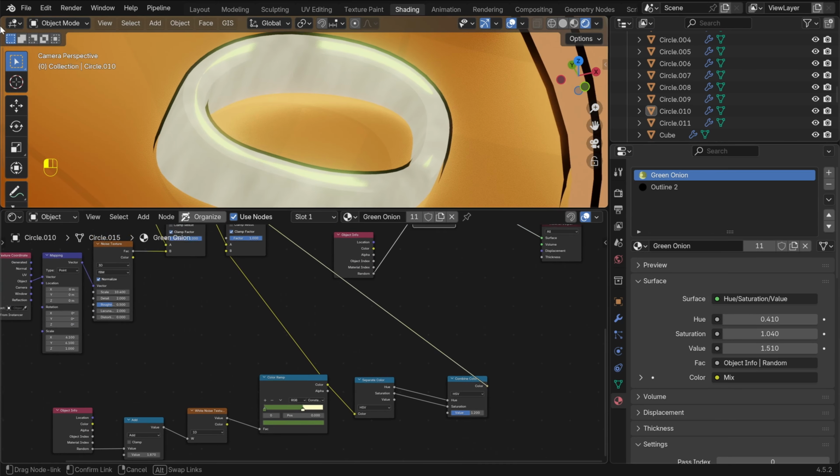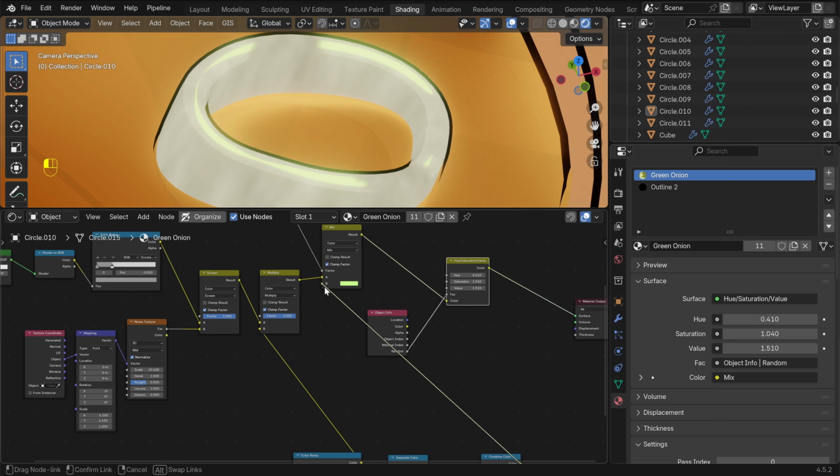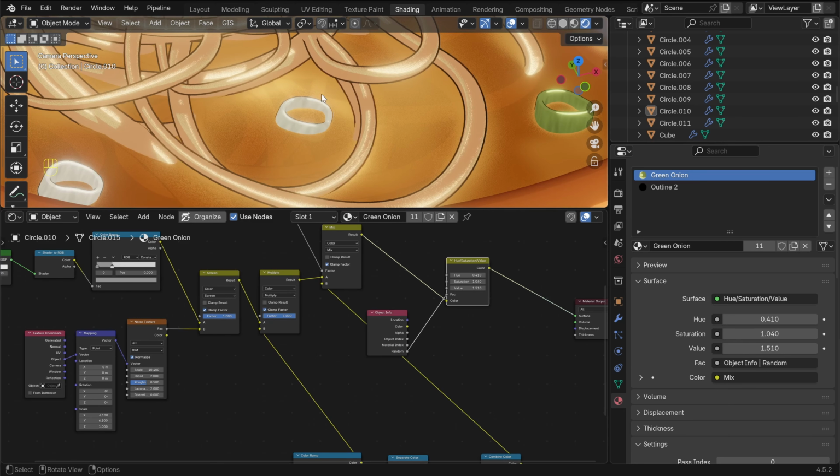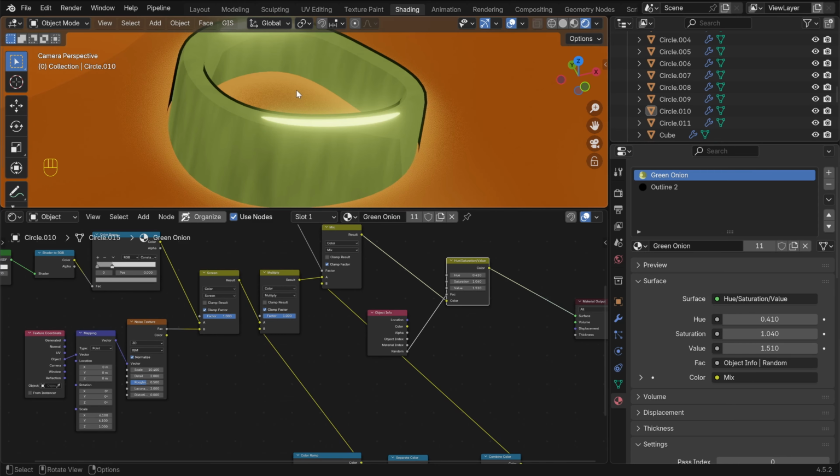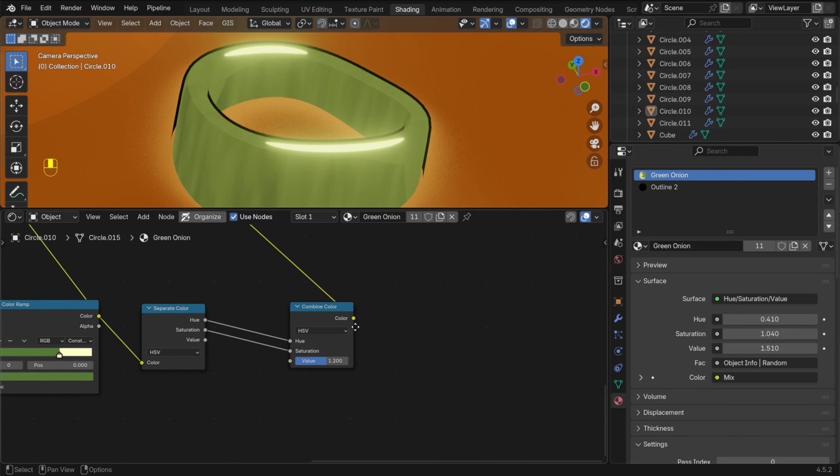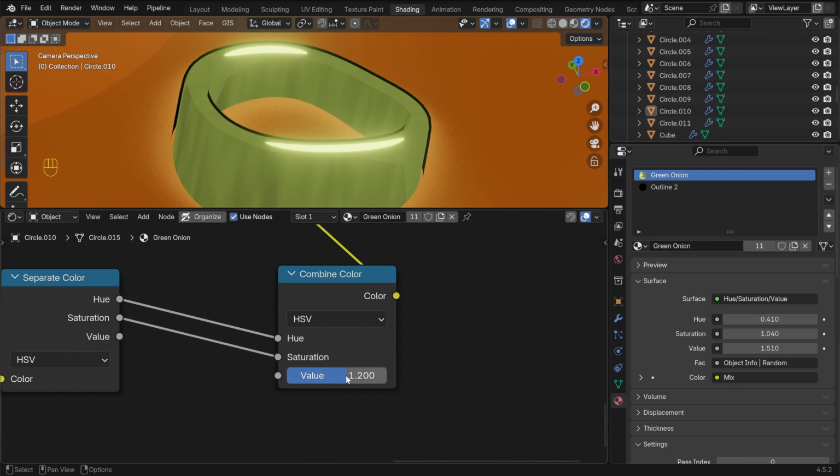And now, if we link this combine node into the mix color node, where we set the highlight colors, we can now see that both the green and the white onions look good, because now both colors have the same value. And if you want to adjust the intensity of the highlights, you can just change the value here.